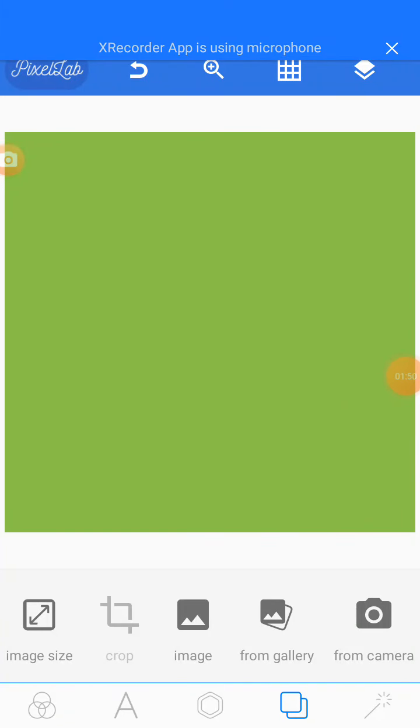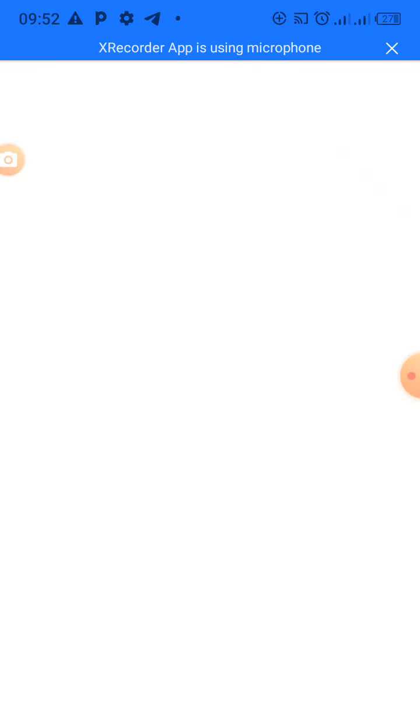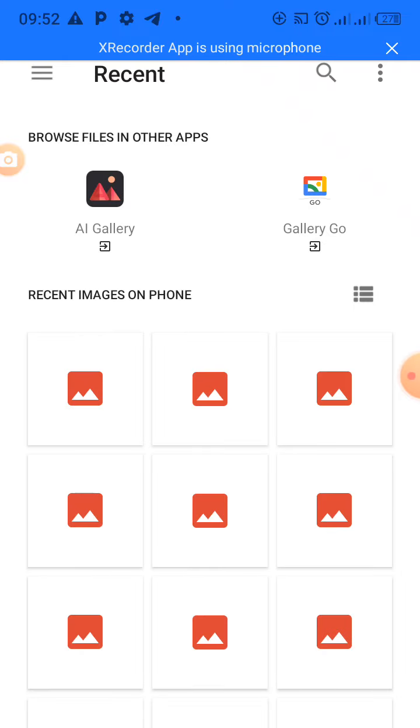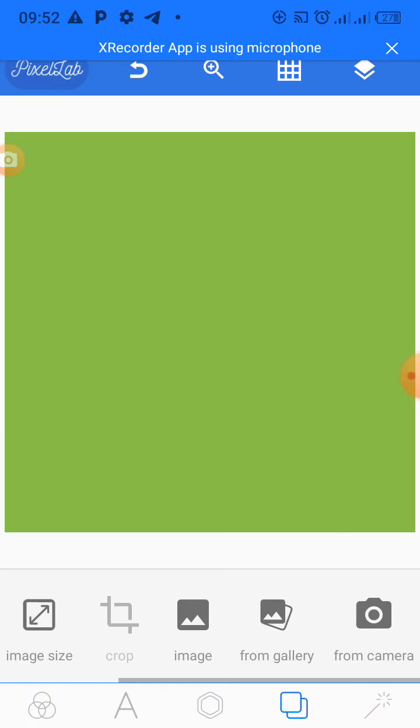So if you want the background to be an image from your phone, you just scroll to the right and you click on where you have from gallery. Click on here from gallery. Good. It's going to take you directly into your phone gallery. But since I don't want to use any image from my phone, I will use a very simple colored background. So at this point in time, I will go back to this icon here.